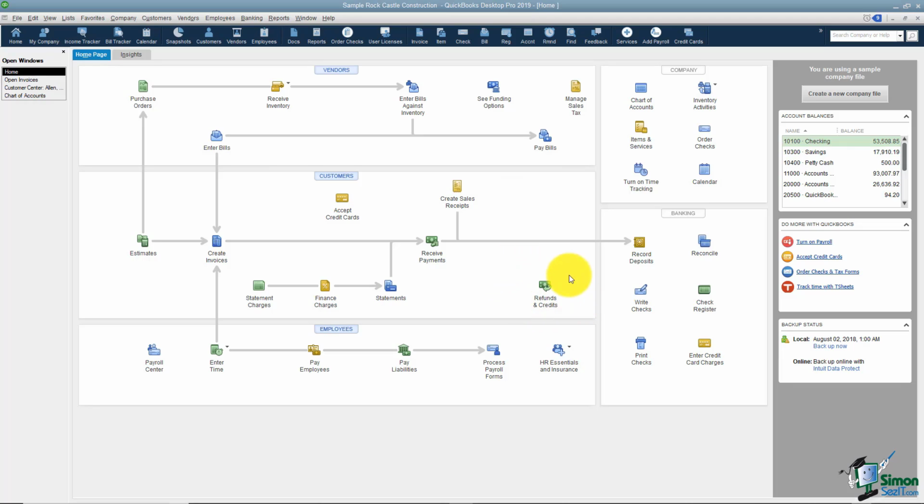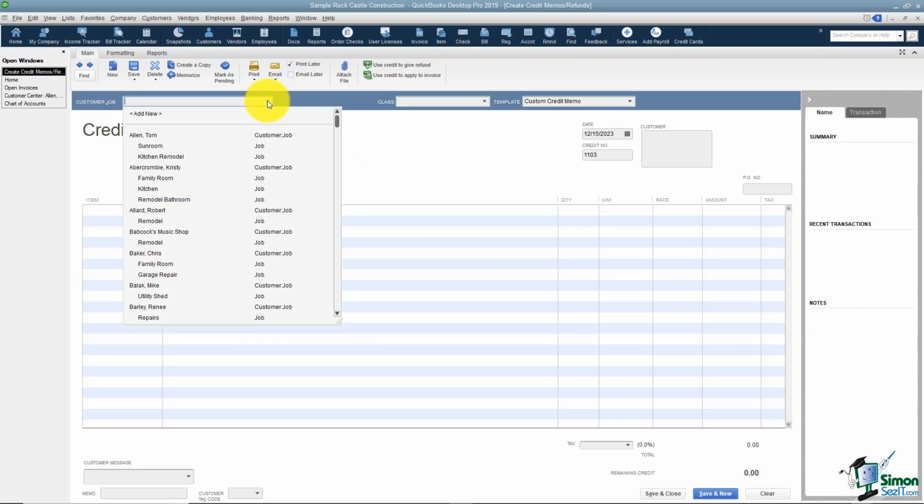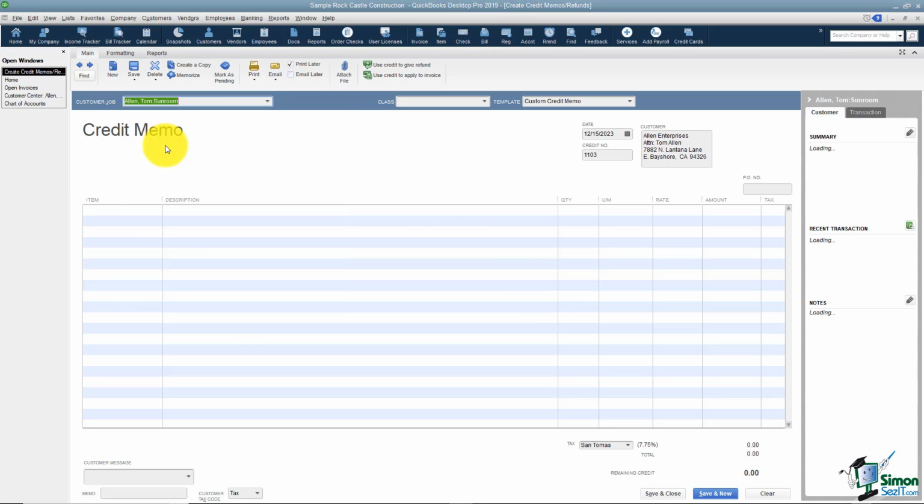You're going to go here where it says refunds and credits and click. Then you're going to pull in your customer and your job. Now at this point, a lot of people think that it's going to pop up with that invoice where the customer owes 4 cents so we can check it off. But that's not the case because it doesn't know what we're trying to credit. So we'll see that window in a little bit.